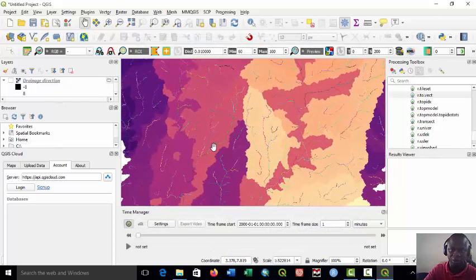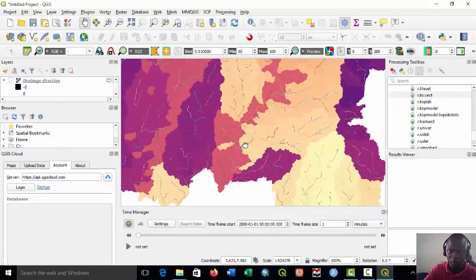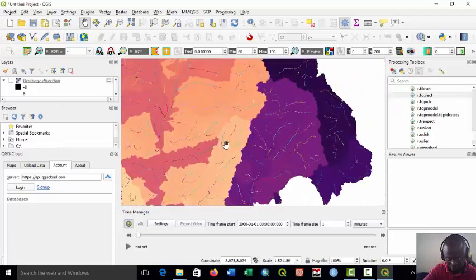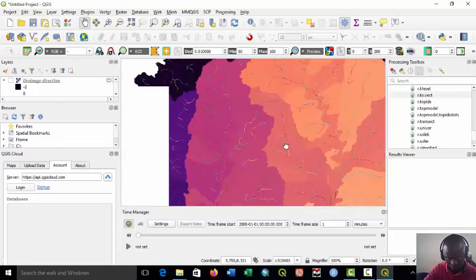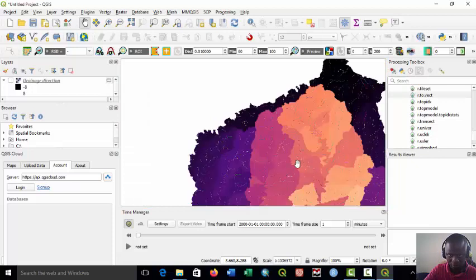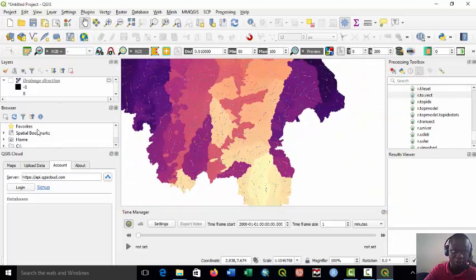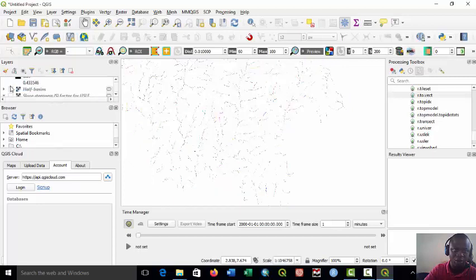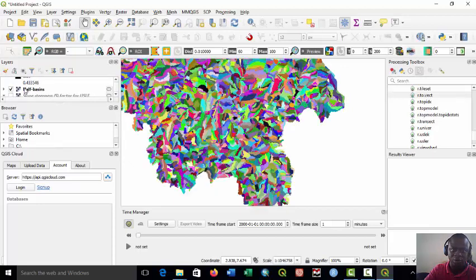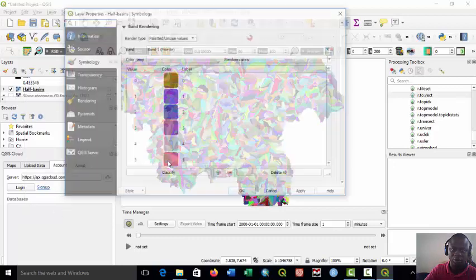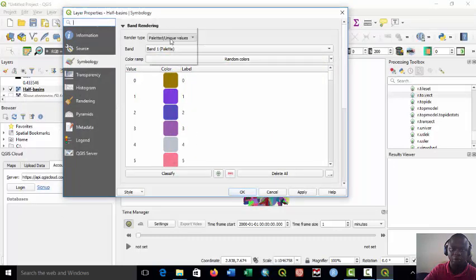So these are the watershed basins. You can see these are the watershed basins for each feature. So for each feature, these are the watershed basins. So these are also there. We can also use this one. Right click on it. Then it is also called the half basin.